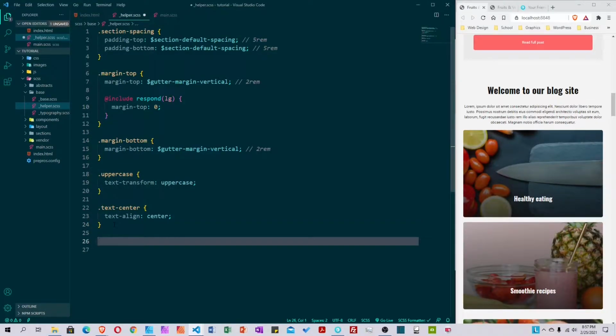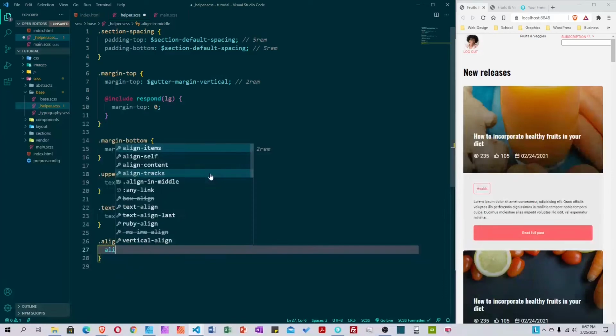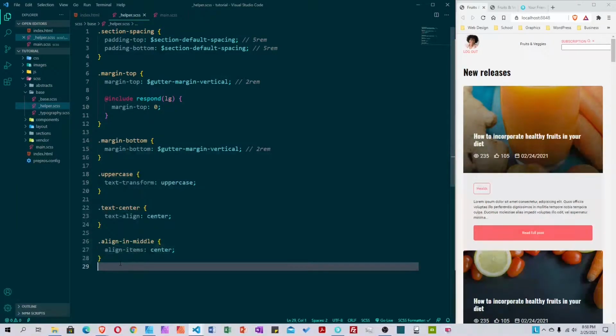And last but not least, the align in middle. This had to do with the flexbox, so I say align items center. You see this one, this will shift to the middle. As soon as I save this, as you can see, now we're aligned right in the middle. So that's it for our helpers. So I'm going to close this one out.